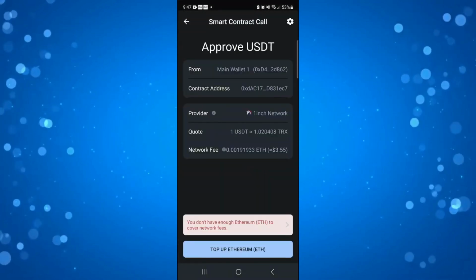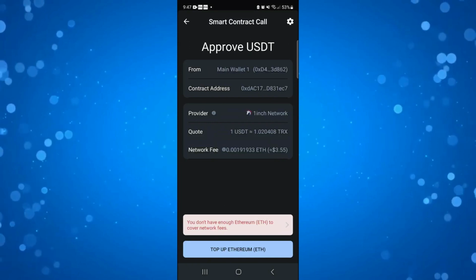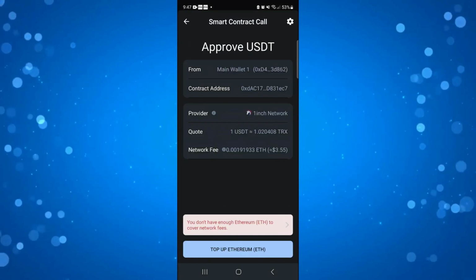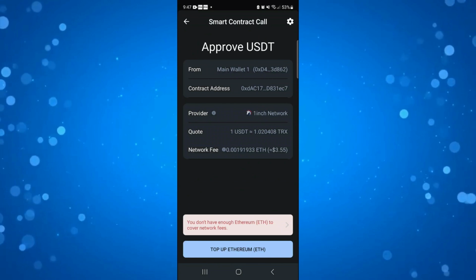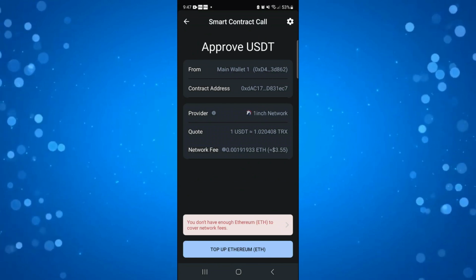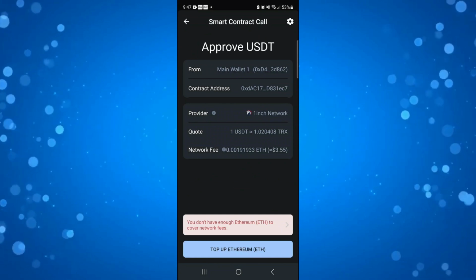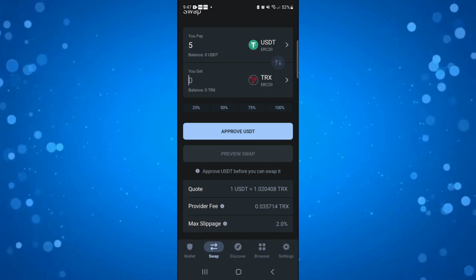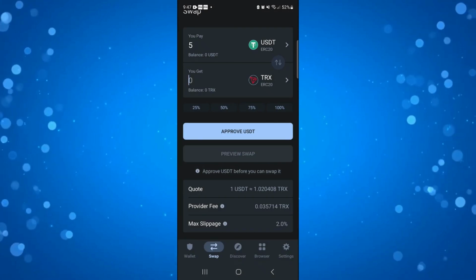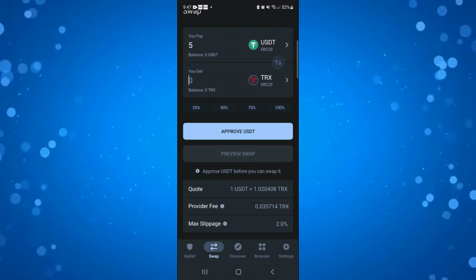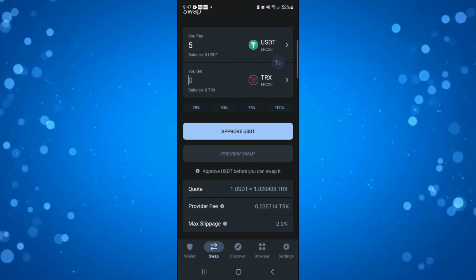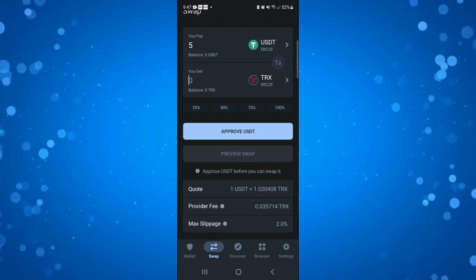It's going to take you across to a screen like this. Now, I don't have enough Ethereum to actually go any further, as I don't have any Ethereum in my account, but what you would do is approve your USDT from here, and once that's done, you would come back to this screen, and then you'll be able to click on preview swap, and that's going to tell you exactly how much you're going to get. Then you would just go ahead and swap your USDT for TRX on Trust Wallet.